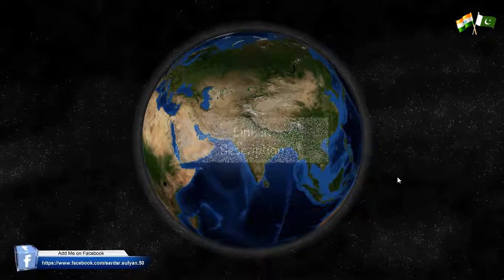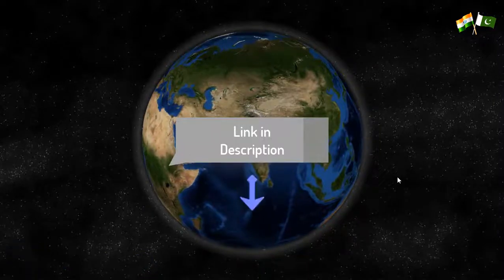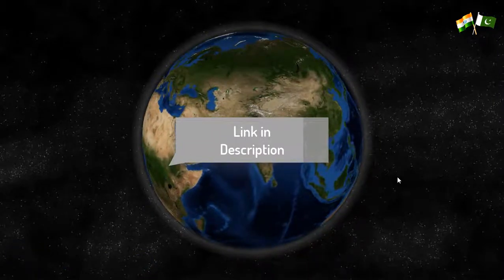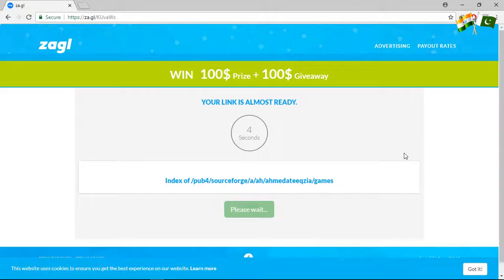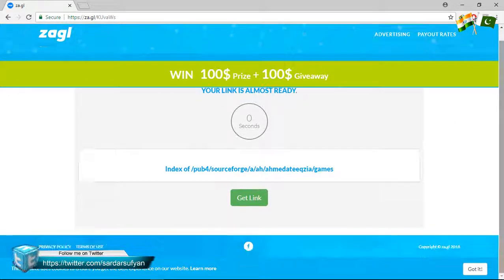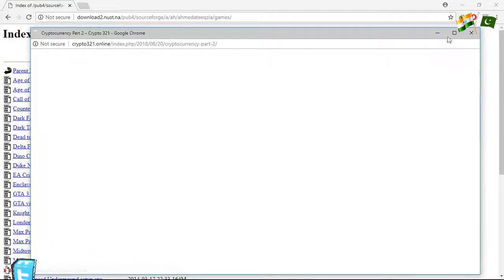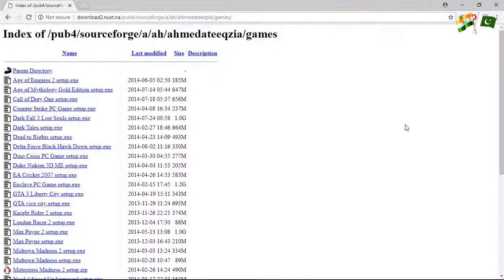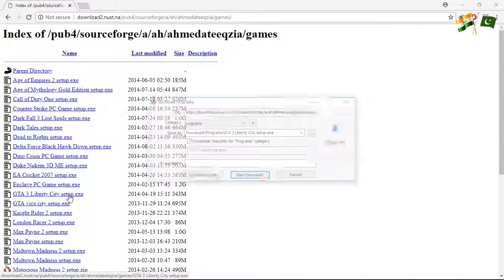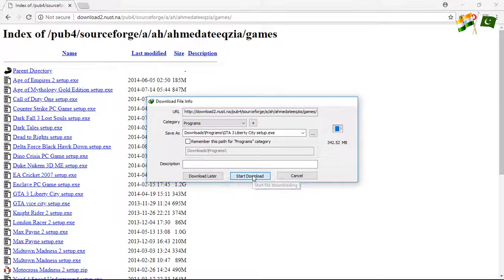First of all, the link of this game is in the description. Click on this link. When you click on the link, a new tab opens like that. Stay on this page for 5 seconds and after this click on the get link option. Sometimes a pop-up screen like that is displayed. Close this and ignore it. Here is the GTA 3 Liberty Setup. Click on this and start downloading.